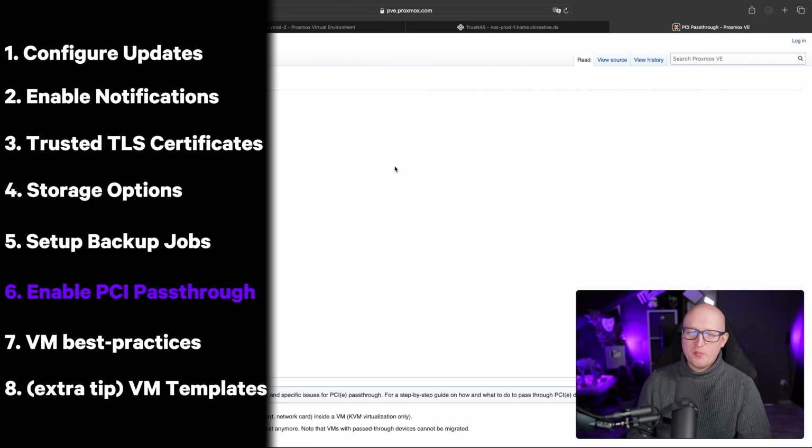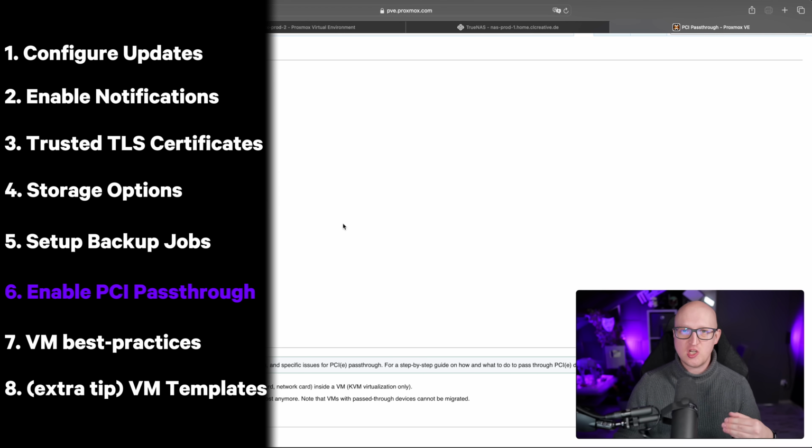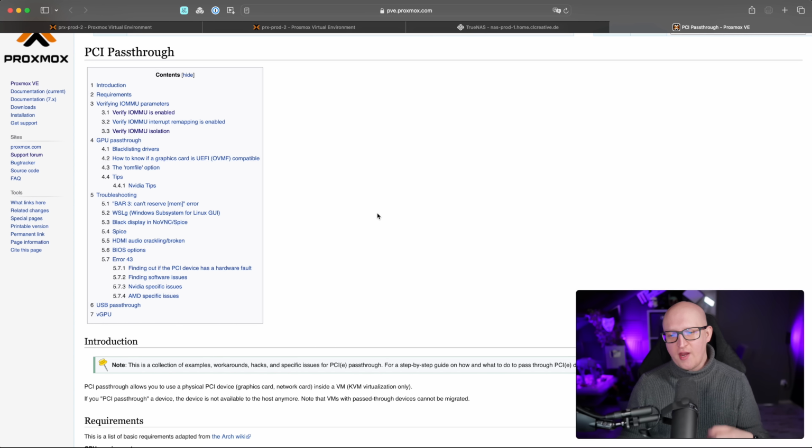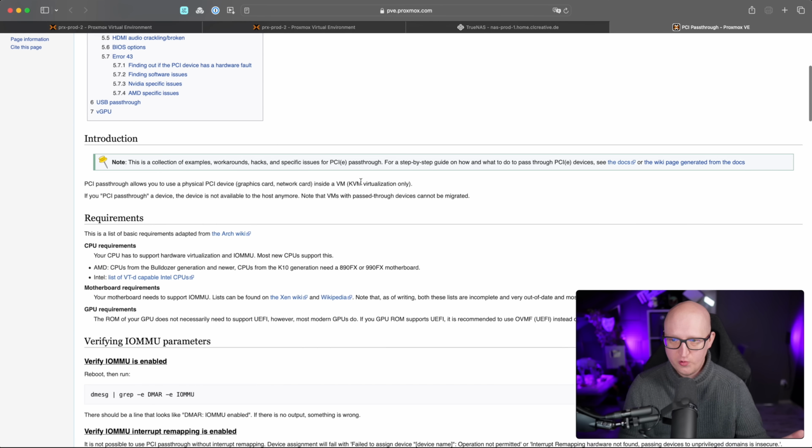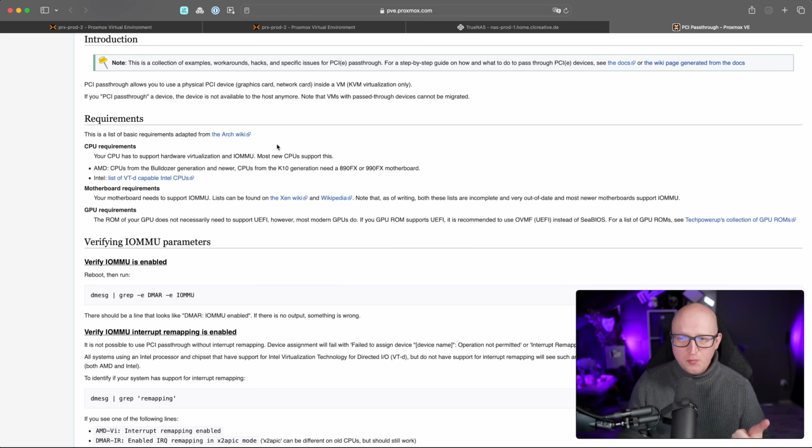Okay, so next item on my list is PCI Passthrough. I think this is also a pretty important topic, especially if you want to virtualize file storage systems and you want to pass through a graphics card or storage controllers, maybe even network cards, to some of your virtual machines. So there are a couple of things that you should have enabled, for example, IOMMU, which is important for PCIe Passthrough. And this requires a CPU that supports IOMMU, and you also need to enable this in the BIOS.